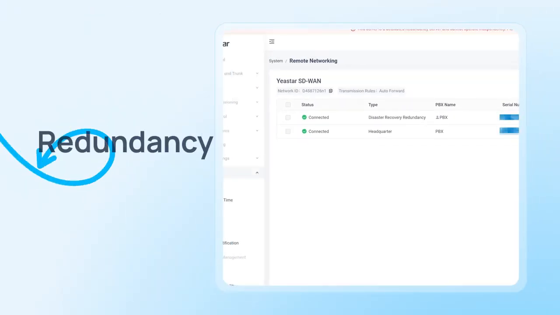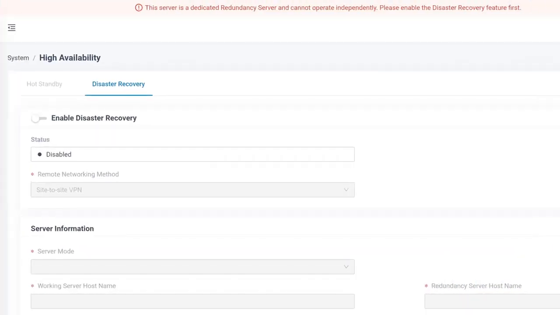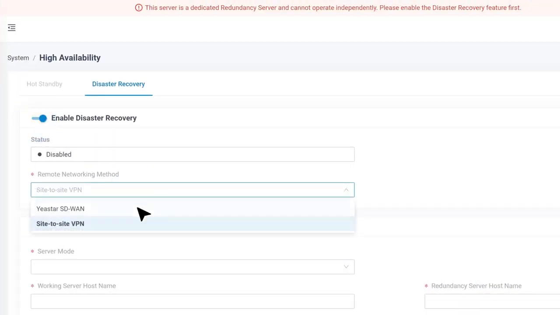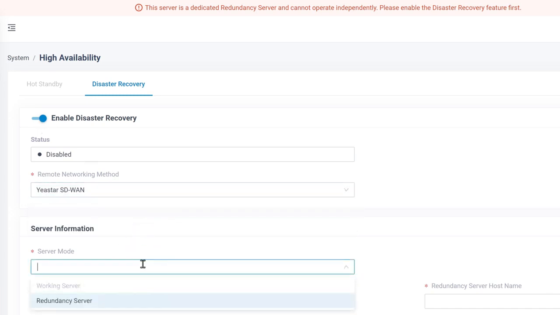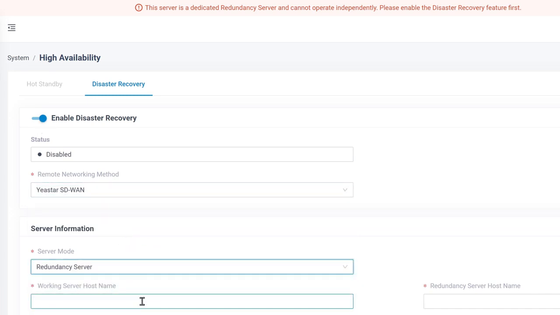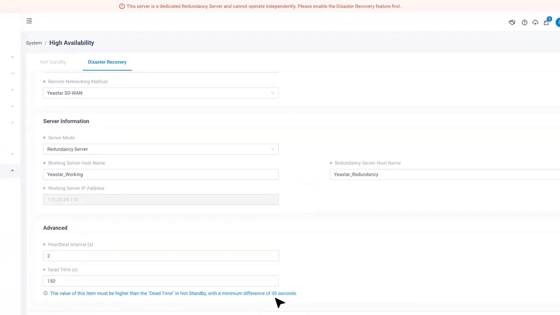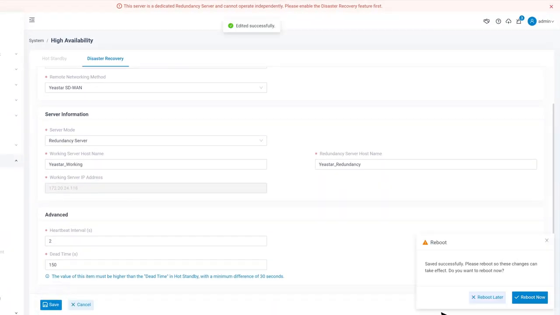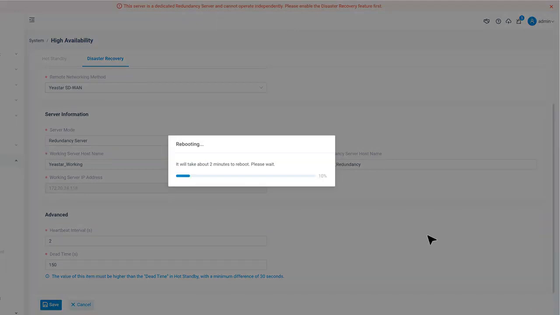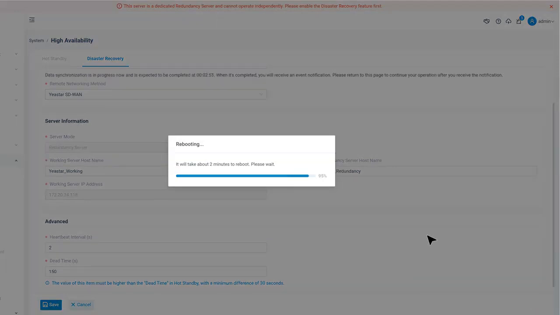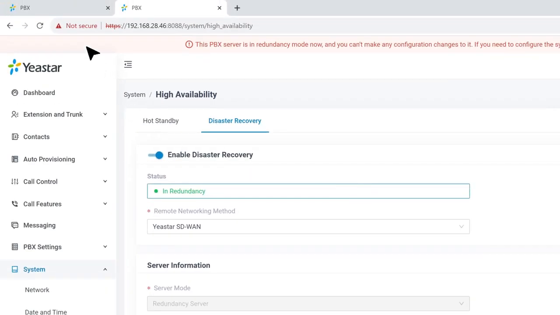Now we go to the redundancy server and find the Disaster Recovery tab, turn on the switch, then select Yeastar SD-WAN, and in server mode, choose Redundancy Server. Then the name of the working server and the redundancy server. Click on Save and reboot it. Now the disaster recovery is successfully set up. We can go to the status to double check.